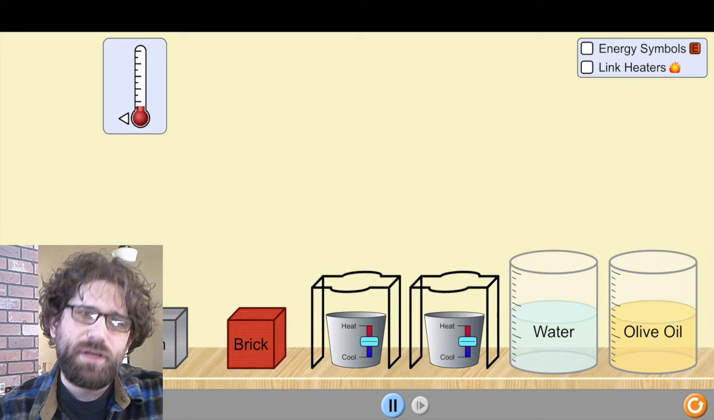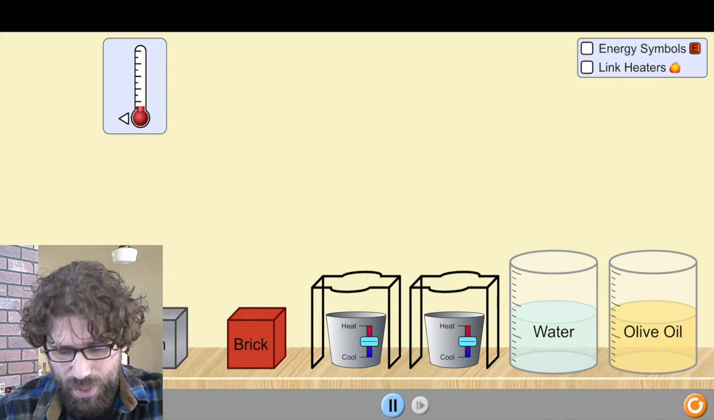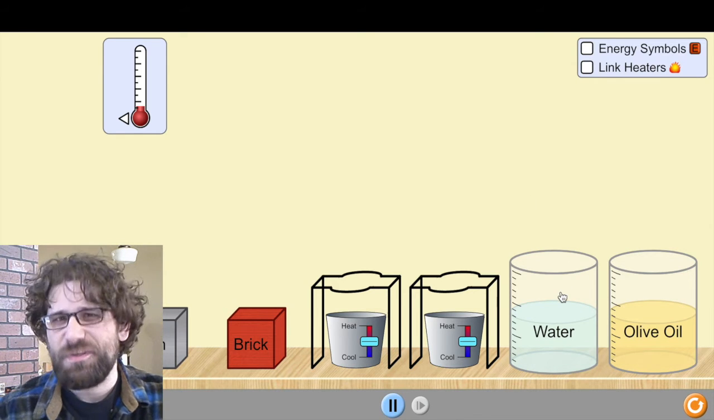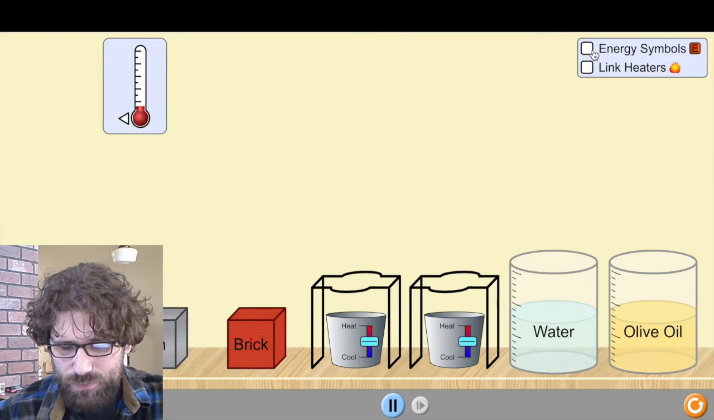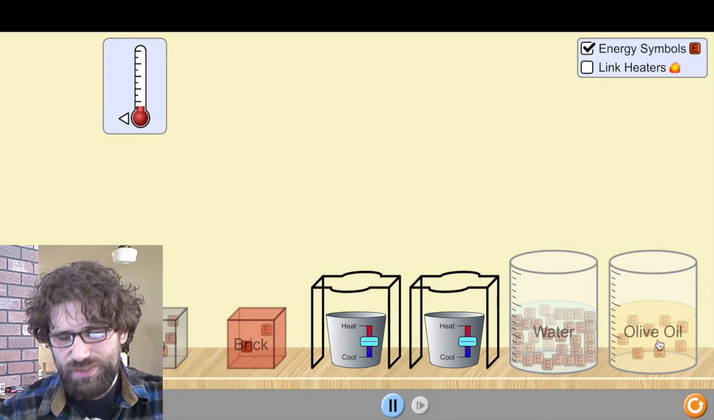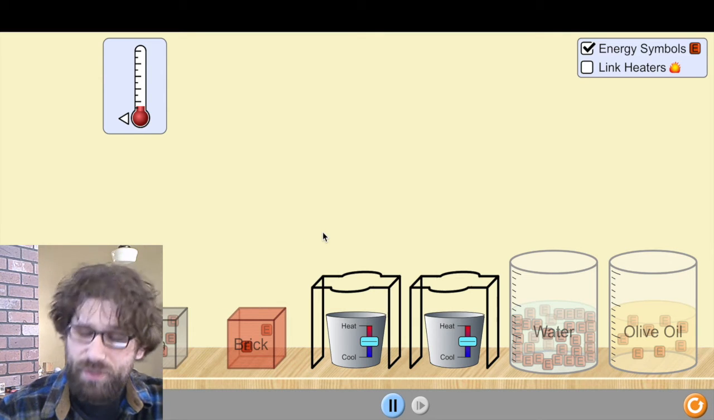I've got another simulation here to show us the zeroth law of thermodynamics. This simulation is, I think, really neat. It's really simplistic, but a lot of the things that I like are. What it allows us to do is first click this little checkbox showing us how much energy is in each of these objects. Then we'll be able to heat them up, cool them down, put them together.